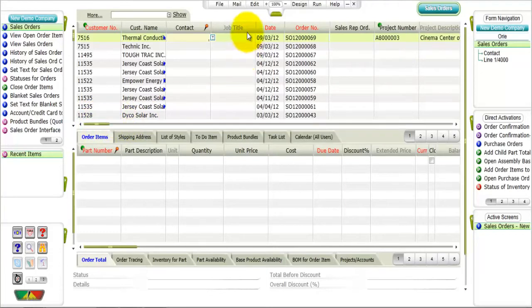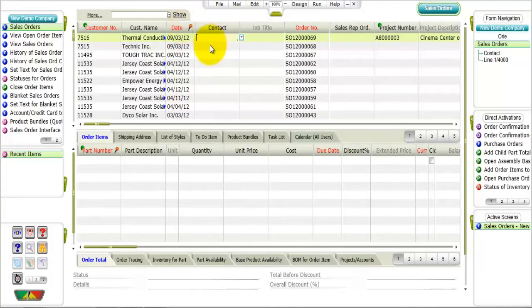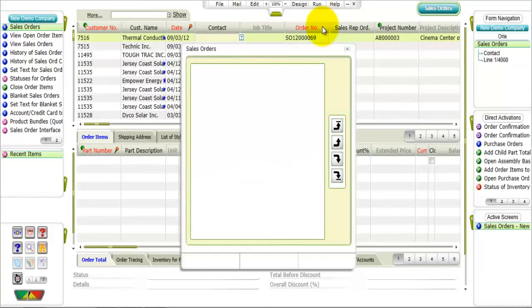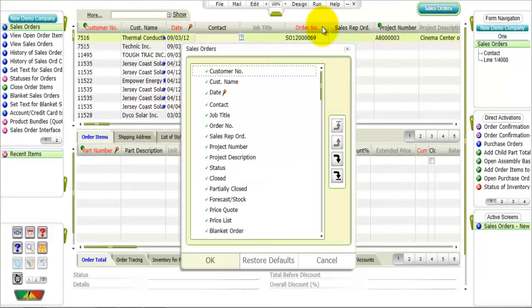There is also a simple way to rearrange columns. Drag the title of the column you want to move to the desired location. If we open Organize Fields, you can see that the changes we made are reflected here as well. The red pin is on the third column, and the date column is after the customer name. To revert back to the original design, simply click Restore Defaults.